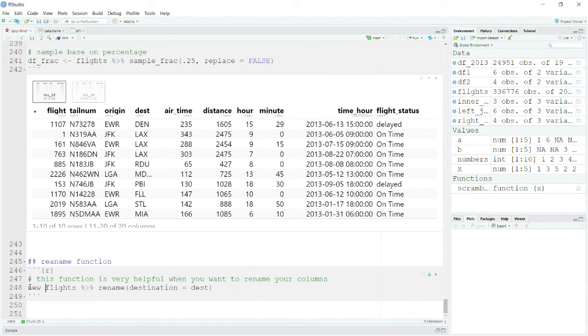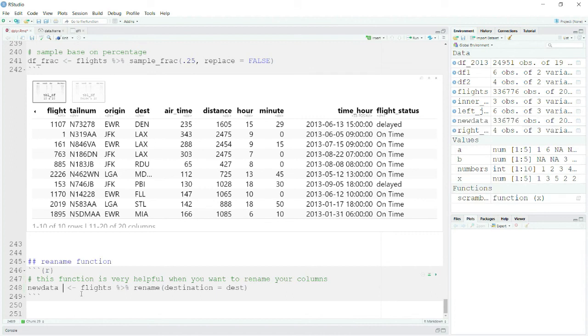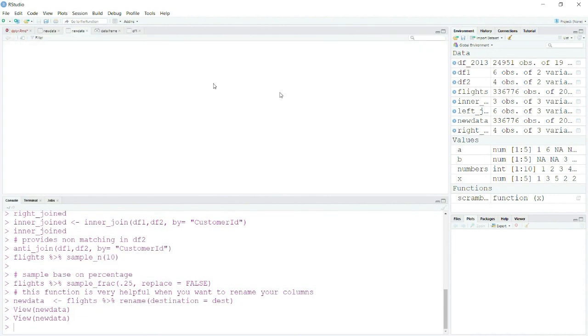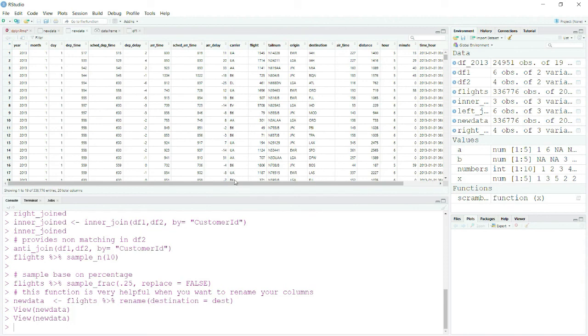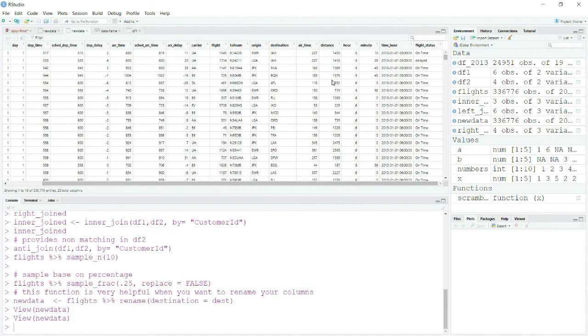You can also rename multiple columns. I have written only one here, but after the comma you can write multiple. Let us say you want to store this particular data frame in a new data frame. You can use this assignment operator. Now if you see, I have created my new data, and if I scroll here, you see that my dest is now renamed to destination.